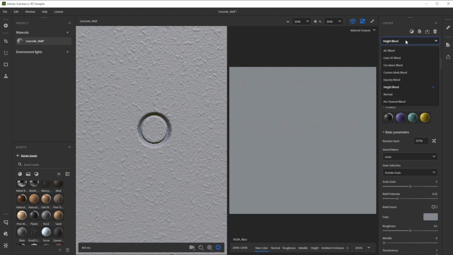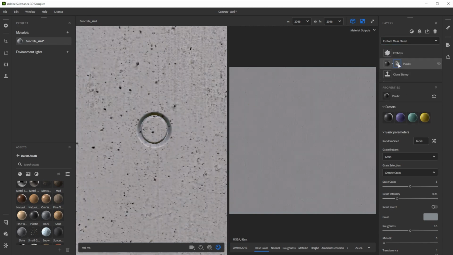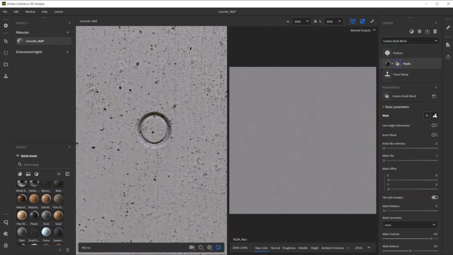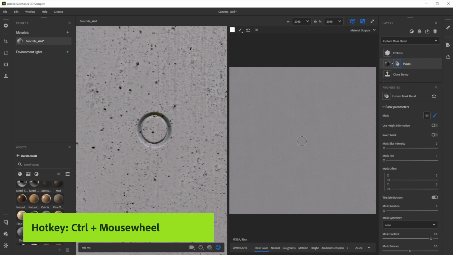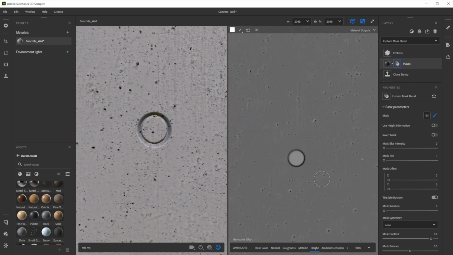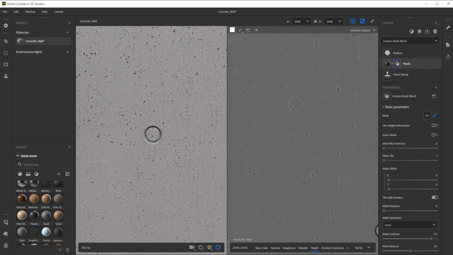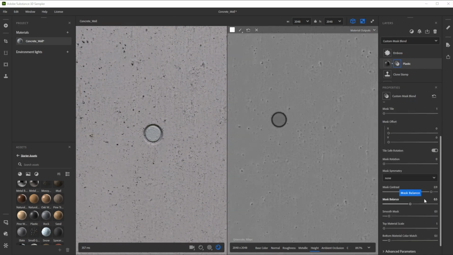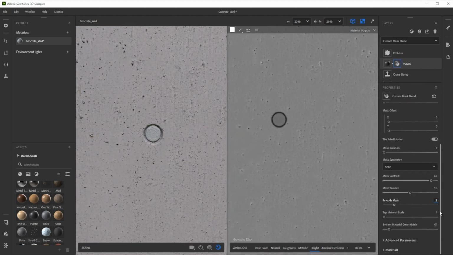Now we change the blending mode to custom mask blend. We click on the brush button and draw the blending mask in the 2D view. With Ctrl and Mousewheel, we control the brush size. Let's change to the height channel and draw the mask exactly where the holes are in place. Finally, we can smooth the mask slightly more.